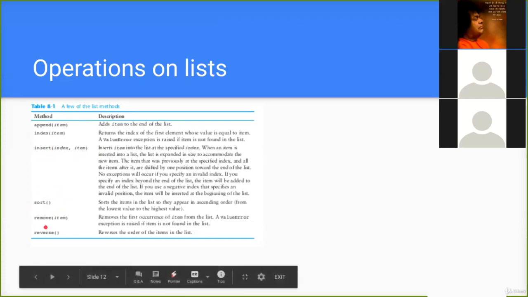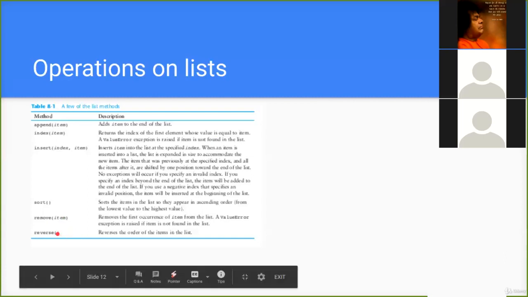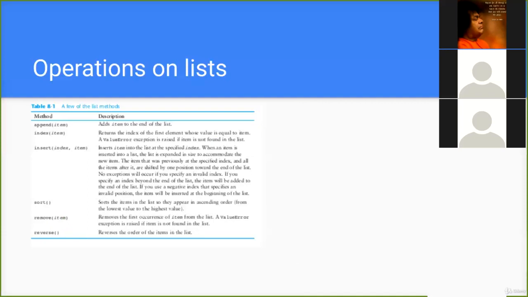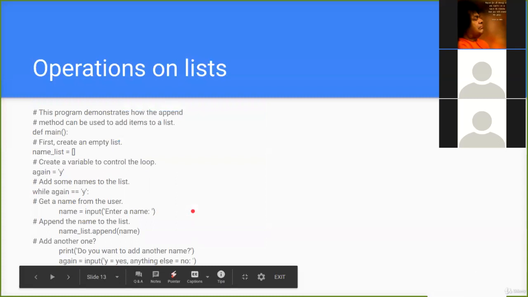I can as well remove items from my list. That is, I can delete items from my list, and I can reverse my list as well. That is, if I have a list of numbers 0 to 9, how would my list look like? It would look like 0, 1, 2, 3. I can simply use the keyword reverse to store numbers in this manner: 9, 8, 7, 6, and so on. So let us practically see how these operations are happening.